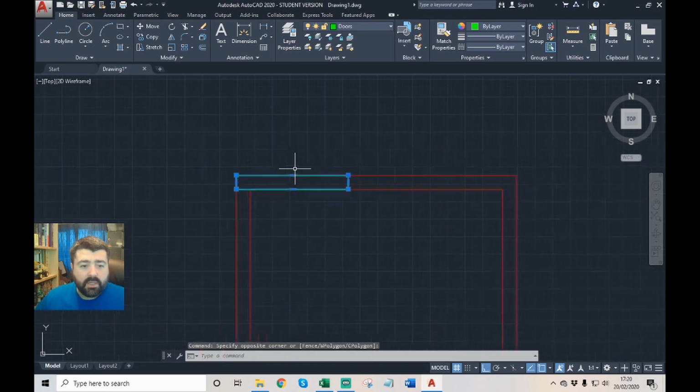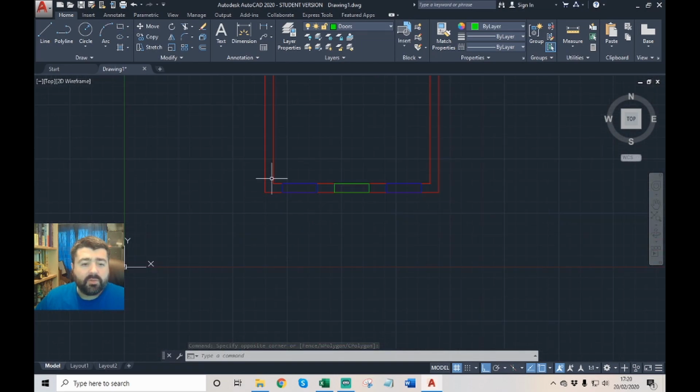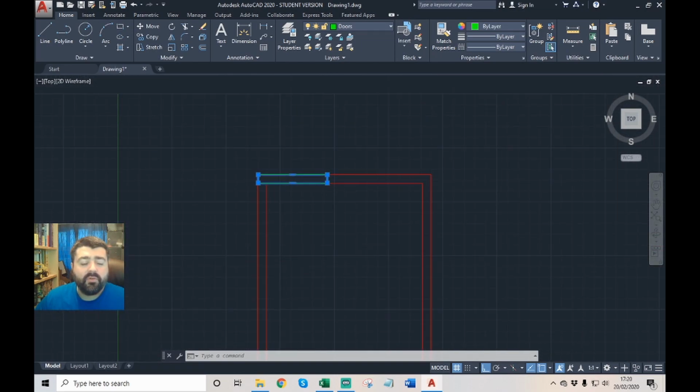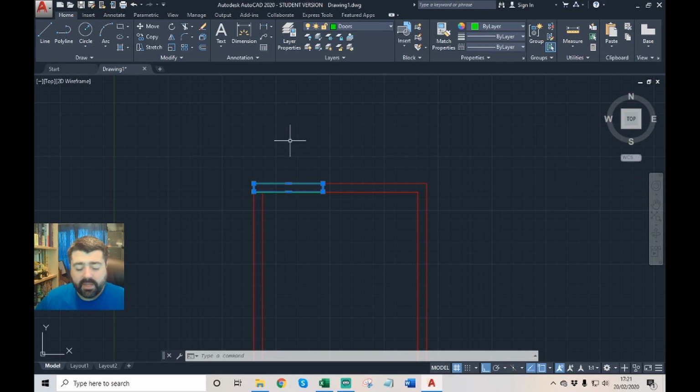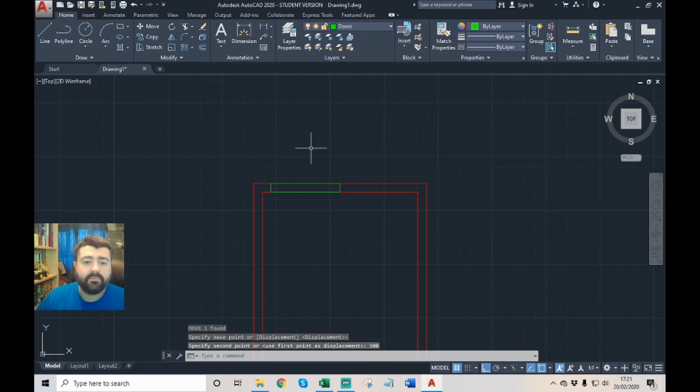So now I'm going to move it. I think this was 500 off that wall, so I'm going to move it so that it's in line with that. So I'm going to hit the M key again, M for move, and then I'm just going to left click anywhere because I know the distance I want it. It's 500.